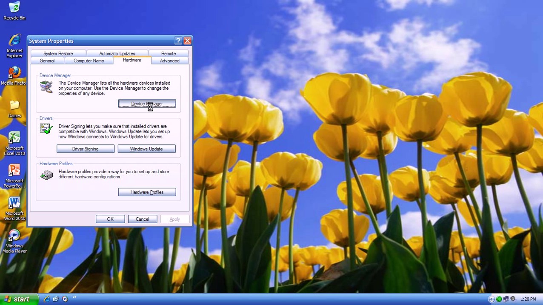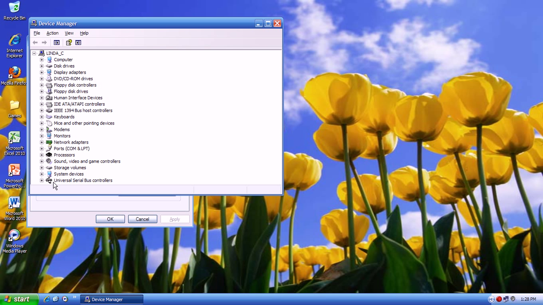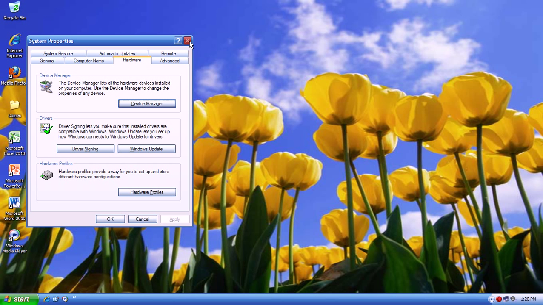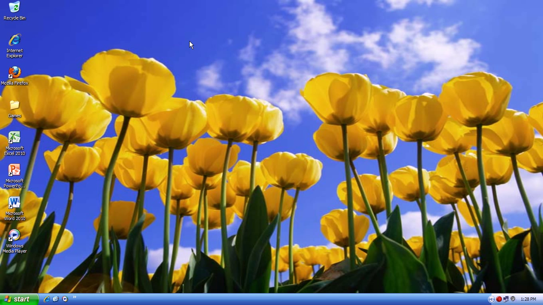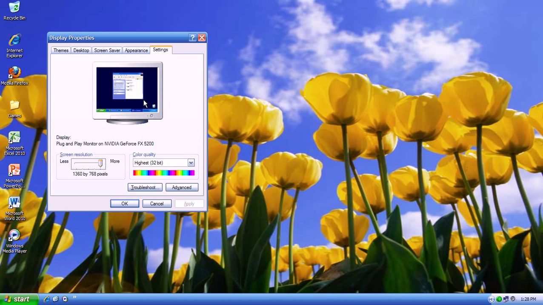Let me show you that I have all the drivers installed on this thing. No yellow exclamation marks. And this machine's still going strong, even though it's a computer from 2004. But who cares what year it's from? At least I'm showing you what I'm currently running on the machine, and I'm using a widescreen monitor for this computer. It's with the NVIDIA GeForce FX 5200 at 1360 by 768 pixels.